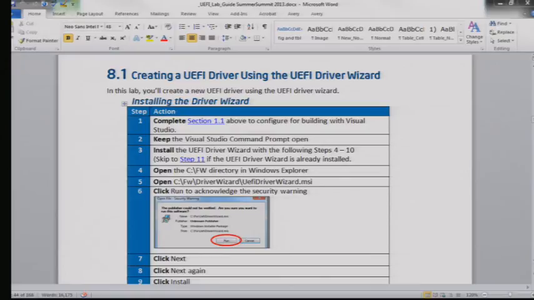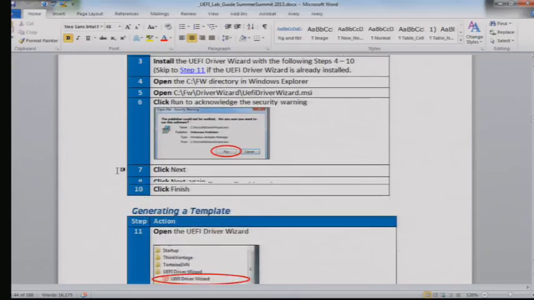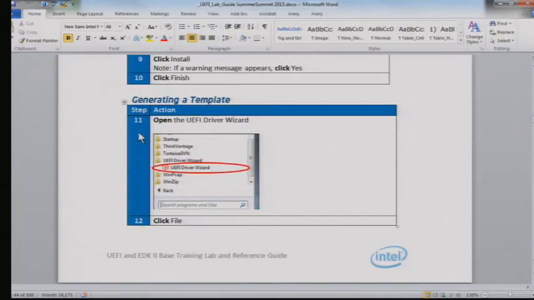And we already have installed the wizard. So actually, we're going to skip down to step 11 here. But like I said, if you're taking this home and you want to put this on your laptop or your workstation at home, you might have to go through these steps first. For our workstations, we should be able to go right to step 11. And we're going to go ahead and open the UEFI wizard.